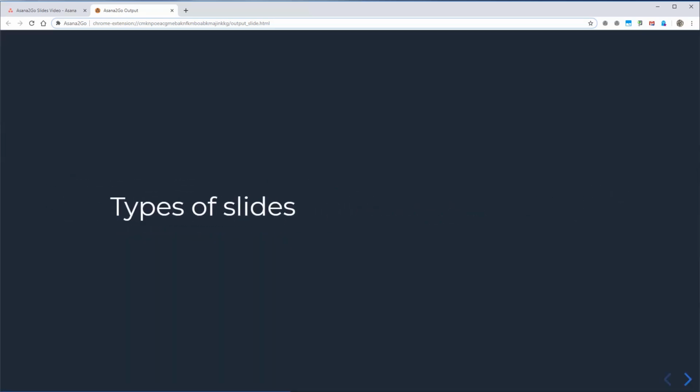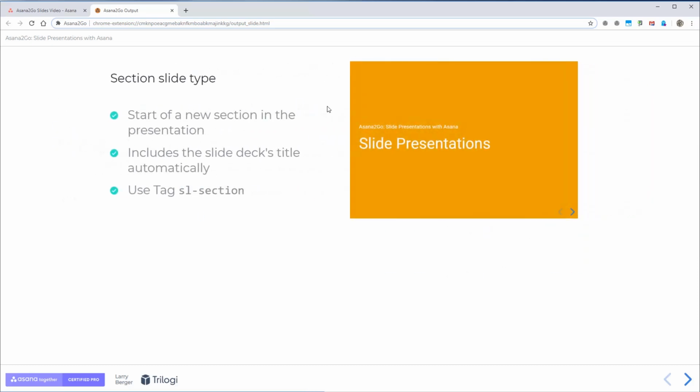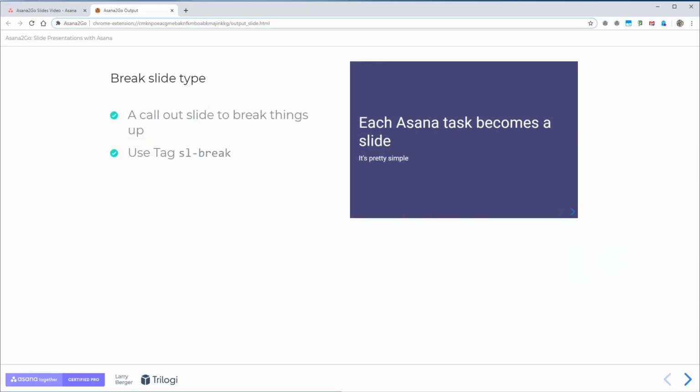So let's start with the types of slides that are available. First, there's a title slide, and it looks like this over here. You specify that with the tag SL title. There's a section slide to denote a new section in your presentation, and you use SL section for that one. If you want to break up a bunch of individual slides, you can use this different format called SL break.